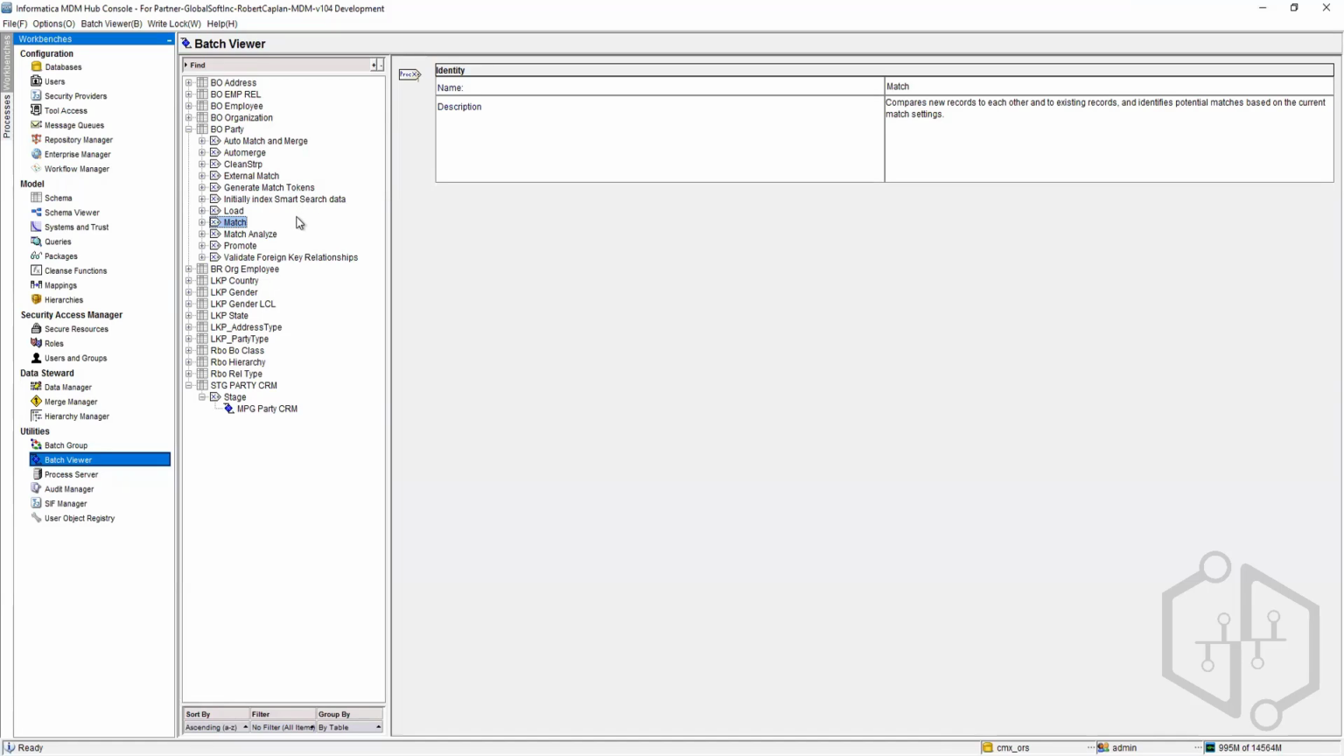Initial index for smart search data. This is utilized when we enable smart search in our application, plus any attribute if we have created searchable. When we go into the provisioning tool, I will be showcasing how to create a searchable attribute. If we have enabled it, then we run this job for that particular table. Else we will see some issues while we do manipulation of data in the UI.